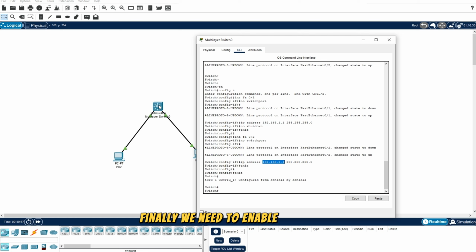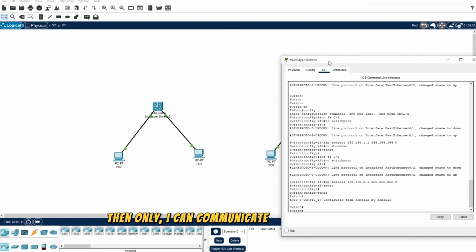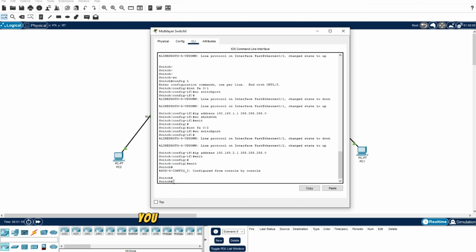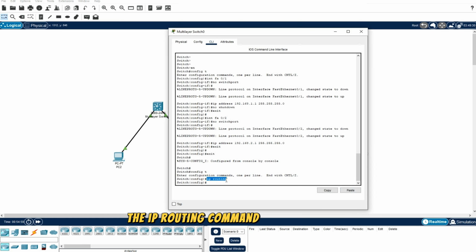And finally, we need to enable IP routing in our layer 3 switch. Then only can I communicate between these PCs. We have privilege mode, the sign denoting the mode. Then we need to go to global configuration mode with config t. Now let's type a single command, just ip routing, that's all. The ip routing command lets the layer 3 switch route traffic between different networks.